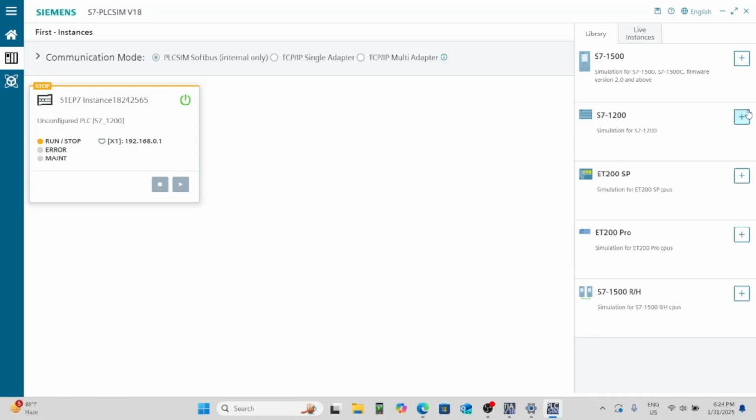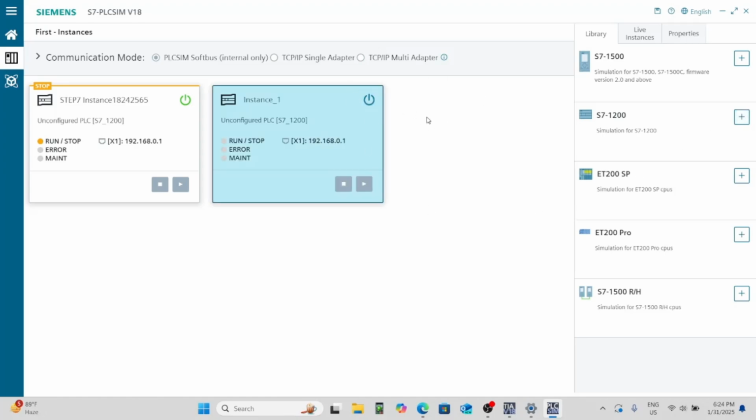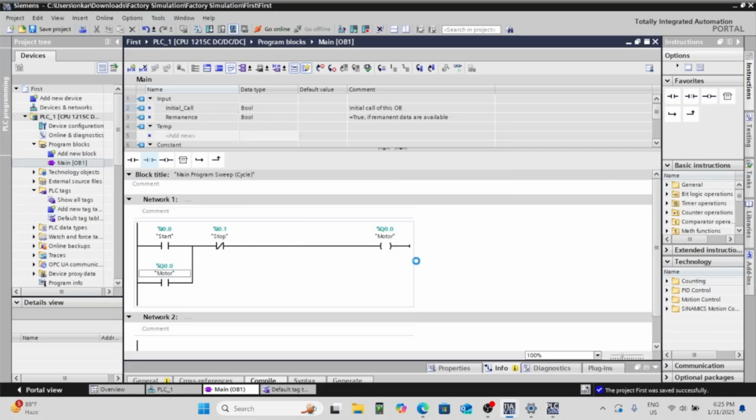You'll see the PLC interface opening. You can also start the PLC manually from here. A connection pop-up will appear. Click Connect, load the PLC and start the module.